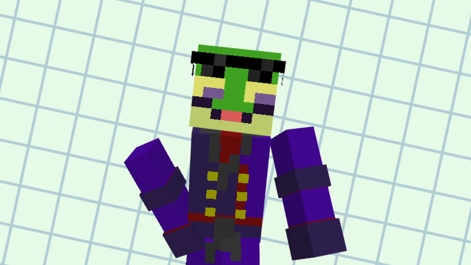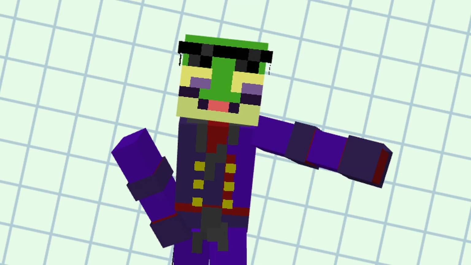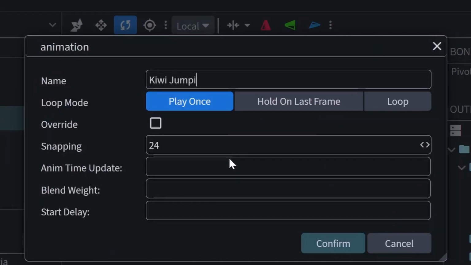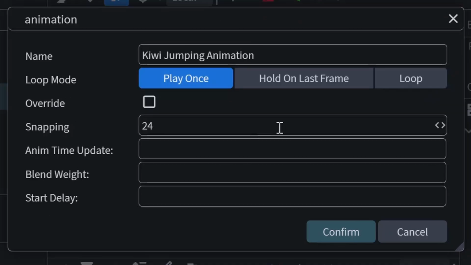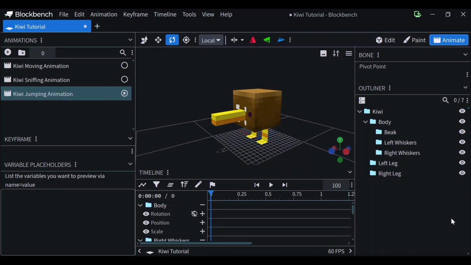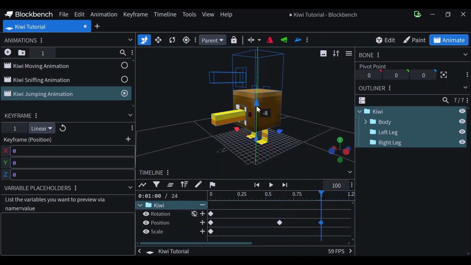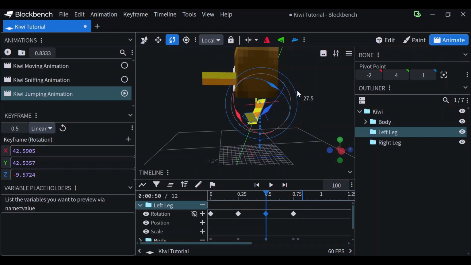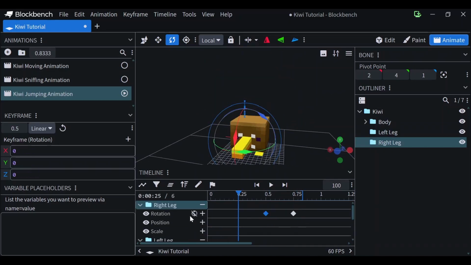Alright, animation toru. That's 3 in Maori, by the way. Tahi rua toru. This animation is going to be a kiwi jumping animation. For this one, we want it to stay still at the end, so select hold on last frame under the loop mode. We're only going to split this animation into 2 parts. Firstly, getting the kiwi actually jumping, and secondly, making its legs splay out upon jumping and land together upon landing.